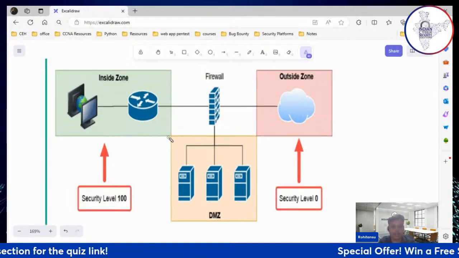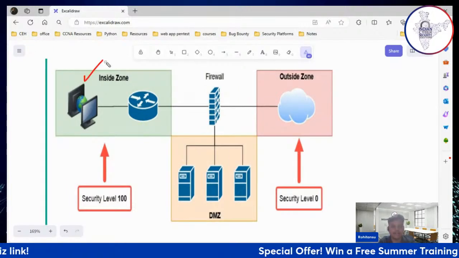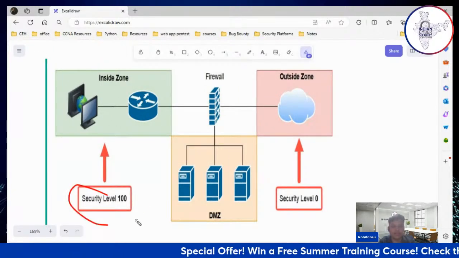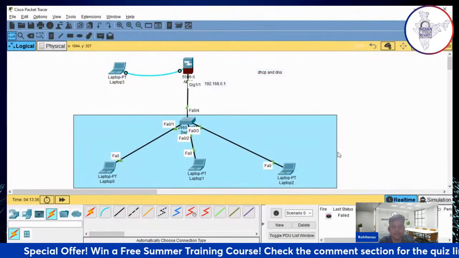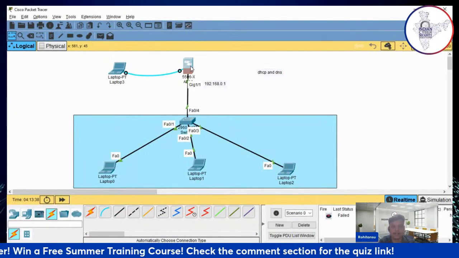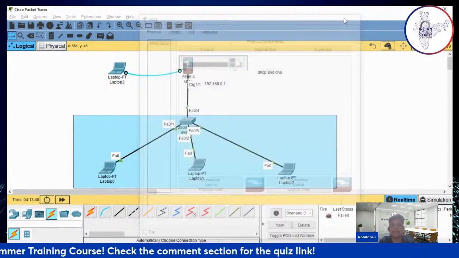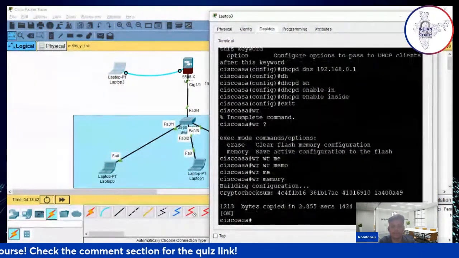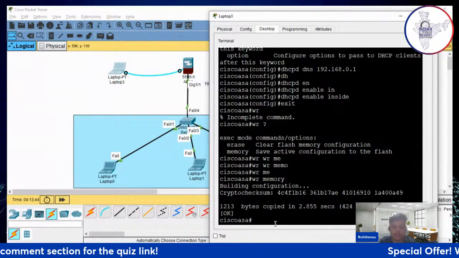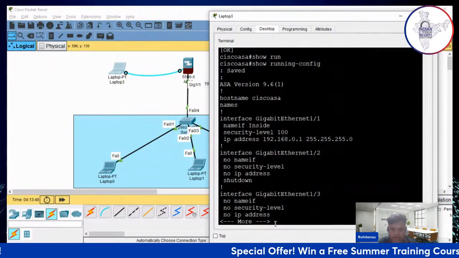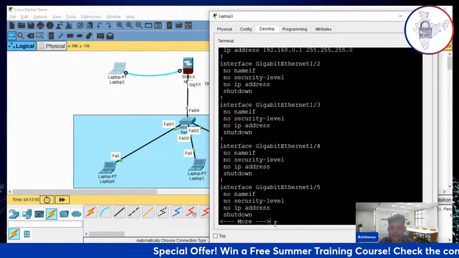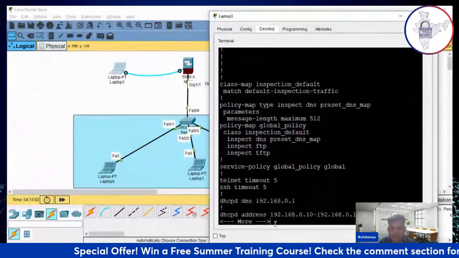So if you observe here, in this inside zone we have kept the security level as 100. In the real example also, this side we have kept it as 100. Let me just go to the server. Let me go to the PC, come out of it, and look for all the running configuration. So running configuration, hit enter. It will tell us all the configuration that we have set.